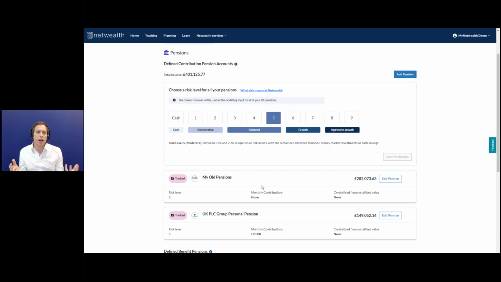Now, from an investment perspective, there's a wide range of different types of risk you could be taking within your investments. Right now, we've selected here for the pensions risk level 5, and we've described that as between 55% and 70% in equities or risk assets. If I went up to 9, we're talking about 100% allocation to a concentrated portfolio of single company equities. Or if I went down to 2, we're talking about 20% in equities, so quite a conservative portfolio because the rest is in bonds, money markets, or cash savings. I'm going to go back to 5.